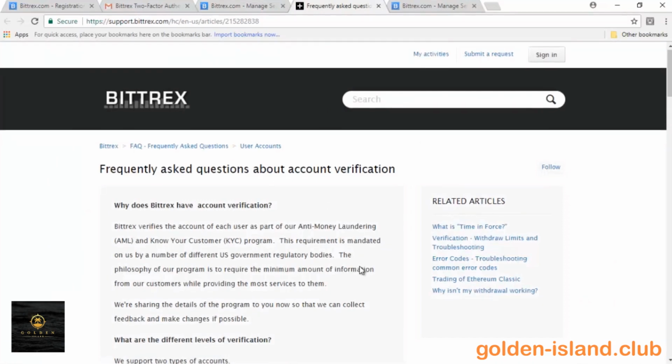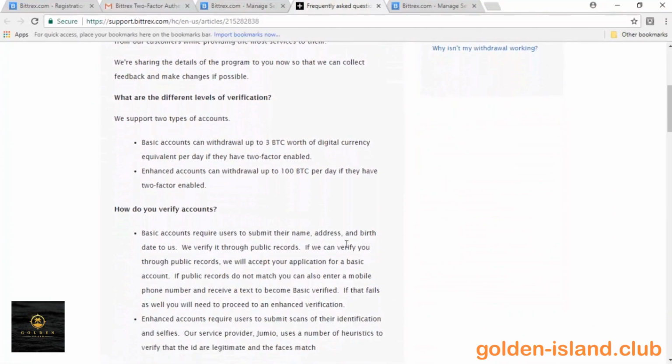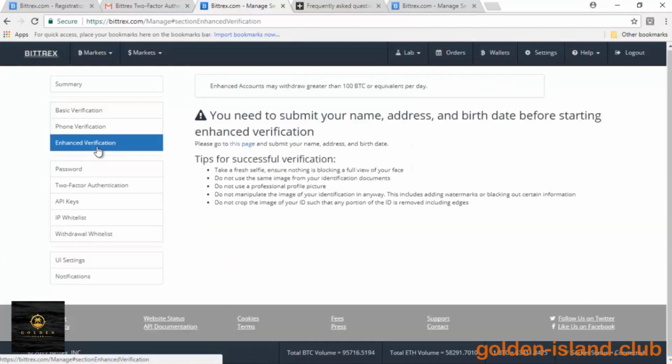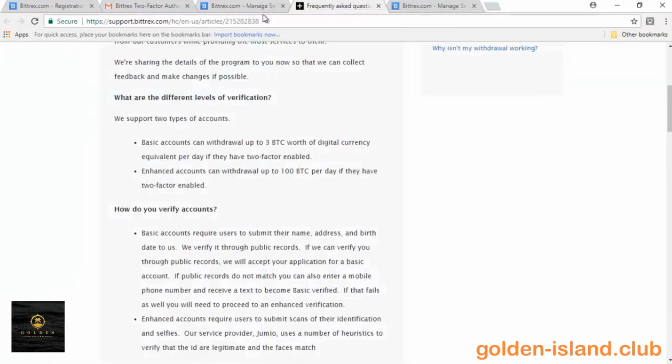Now, right here, you're going to see the different levels of verification. And as I mentioned, if you upgrade to a basic account, you'll have a daily withdrawal limit of 3 bitcoins. Then if you enhance your account and upgrade it to the enhanced option, let's click on enhanced verification. First you'll have to upgrade to a regular basic account. And once you've upgraded to a basic account, you can upgrade to the enhanced. And what the enhanced gets you is a daily withdrawal limit of 100 Bitcoin per day. And that's if, of course, you have the two-factor enabled, which is what we did from the get-go.